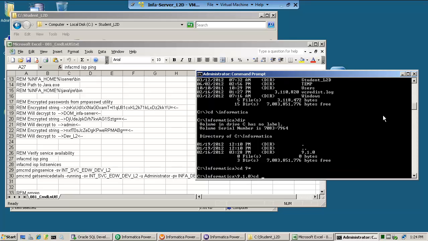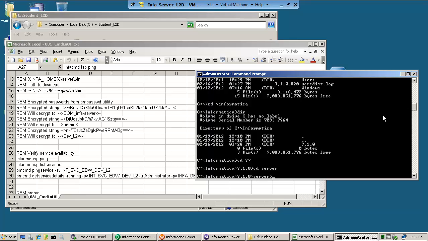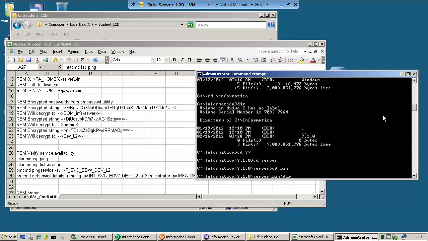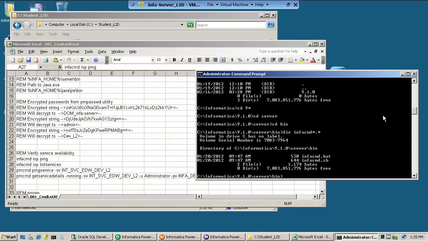I should have just set the environment variables. And then here it should be server, where the commands are, and finally bin. So if I do a search for infacmd, you'll see that it's right there. In this case, it's a batch file for Windows, a shell script for Unix. Now I can go ahead and execute it.